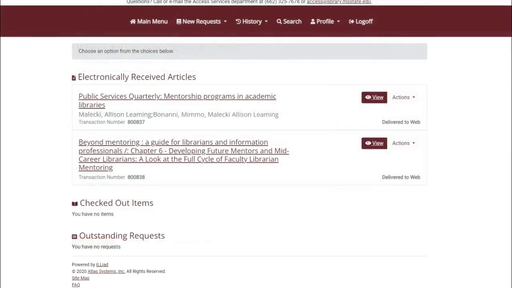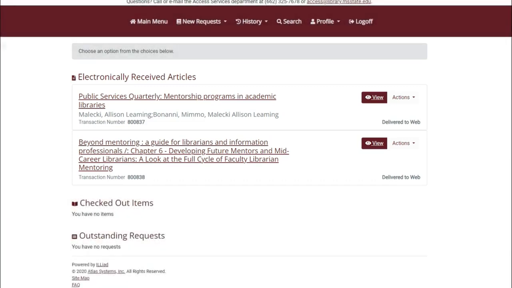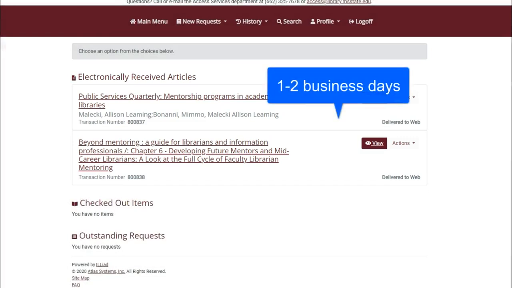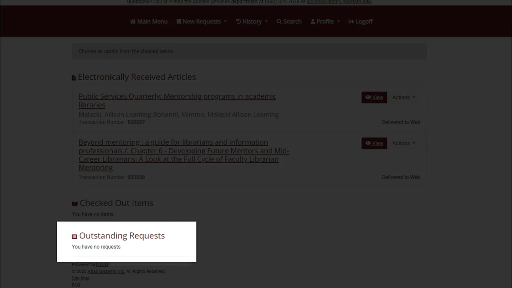At any time, you can see the status of your requested items on the main page. Whenever possible, a scanned electronic copy of your requested items will be sent to your interlibrary loan account. Any items delivered electronically should be available within 1 to 2 business days. You can view those items from the ILLiad homepage under Electronically Received Articles. You can also check the status of any other ILL request under Outstanding Requests.